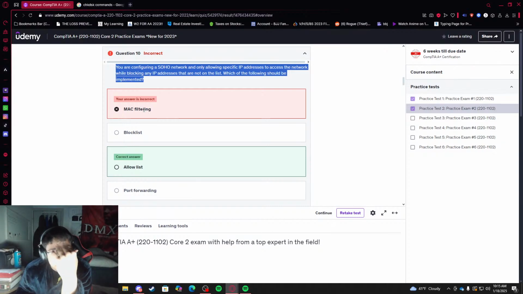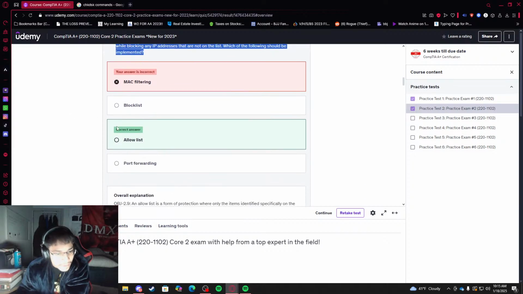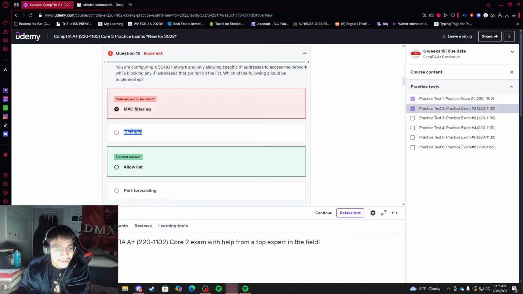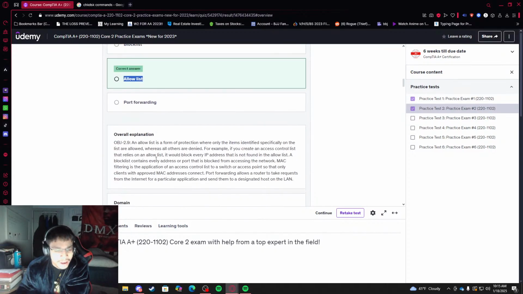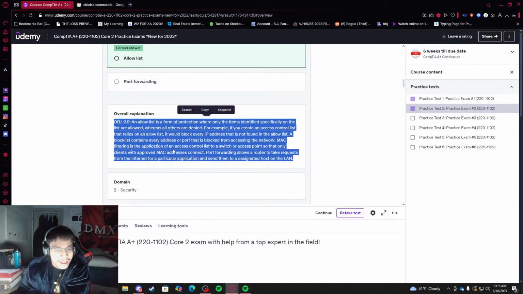I thought it was MAC filtering because you could just type what devices you want on the SOHO network, by their MAC address, make it reserved for them. This also makes sense. I really never read about block lists or allow lists yet. But an allow list is a form of protection where only items identified specifically on the list are allowed, whereas all others are denied. For example, if you create an access control list that relies on an allow list, it will block every IP address that is not found on the allow list.